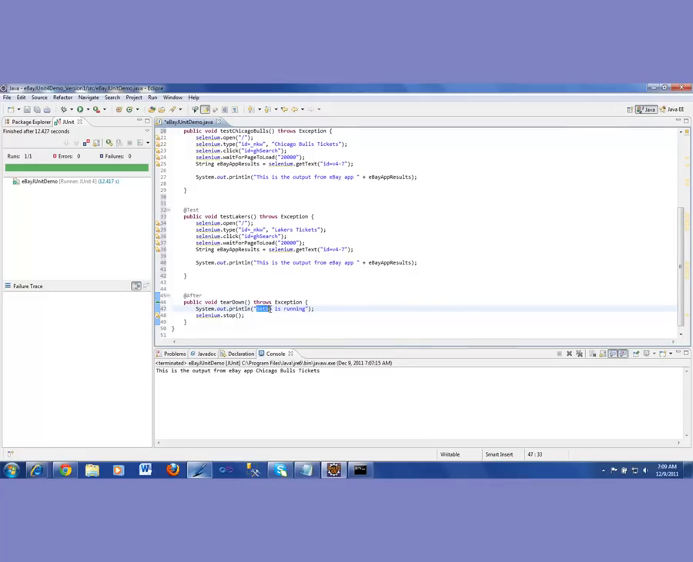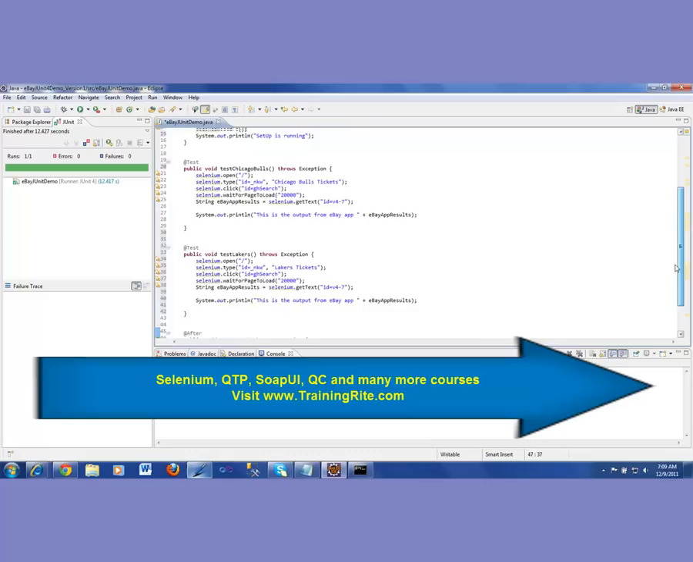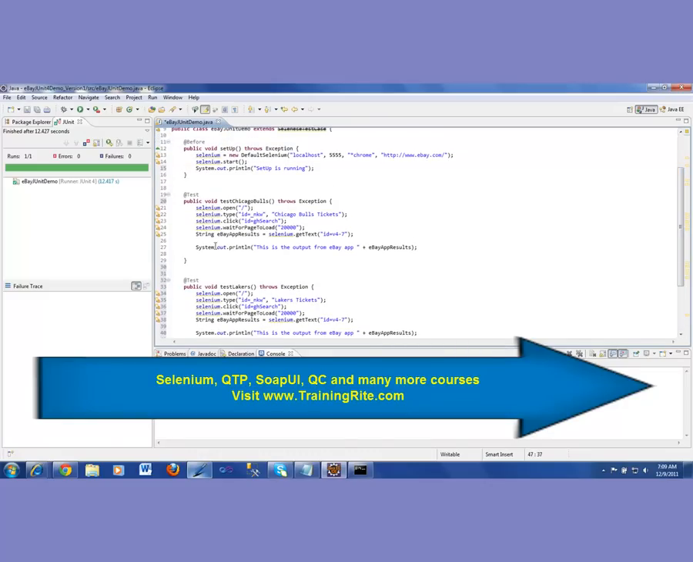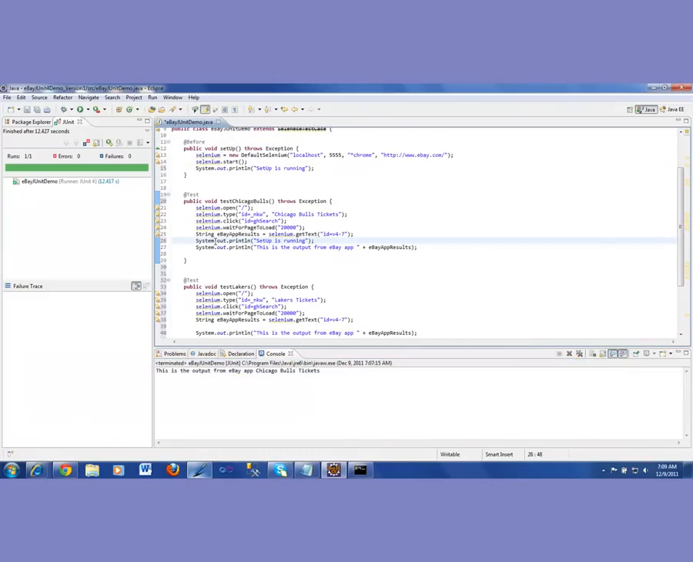Now here I'll say, what is running? Teardown is running. And I'll just say this one is, before we capture the output, this is what test is running? Test Chicago Bulls is running. So I'm going to take that, and eventually copy it here and say this is test Lakers is running.